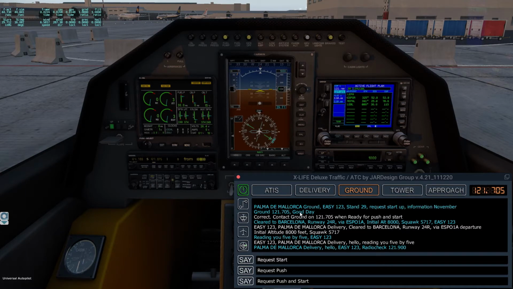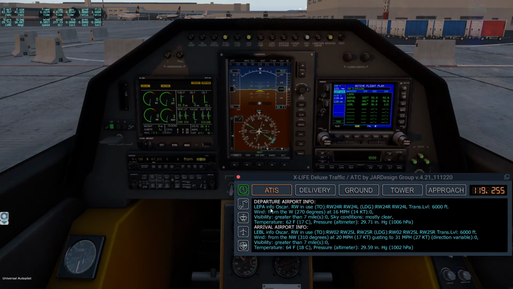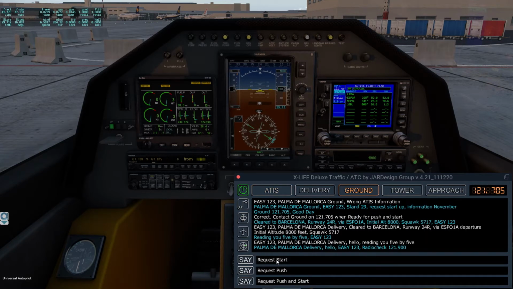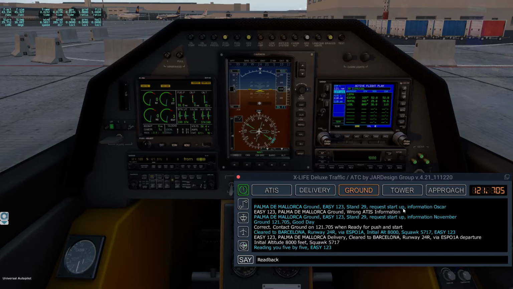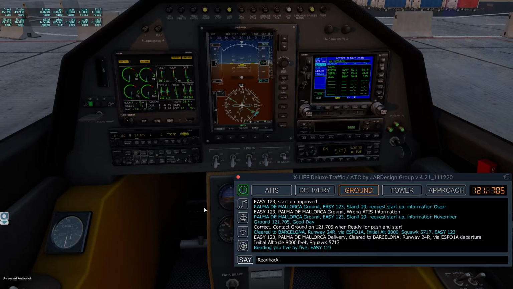So, okay. Easy 123, Palma de Mallorca ground, wrong ATIS information. So that happens from time to time. We have to go back to ATIS, and now we have information Oscar, which is, before it was November, but now it's Oscar. Okay. Ground, let's try it again. Request start. Request Easy startup. 123, startup approved.